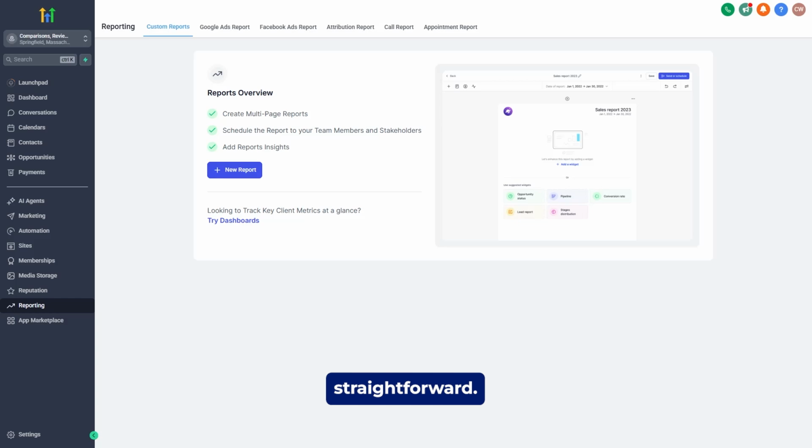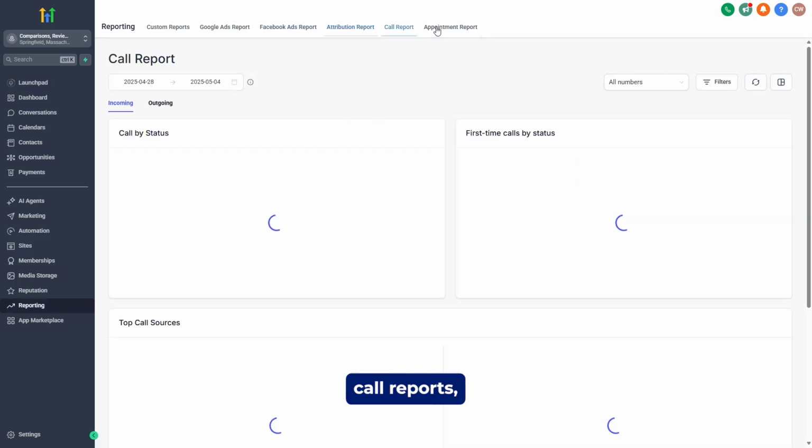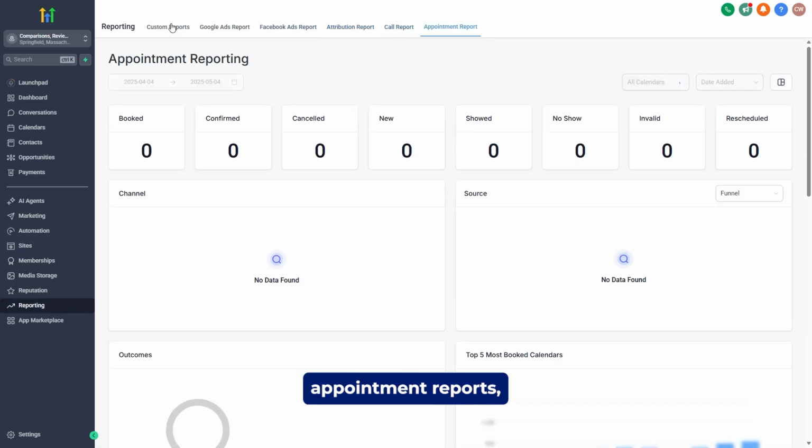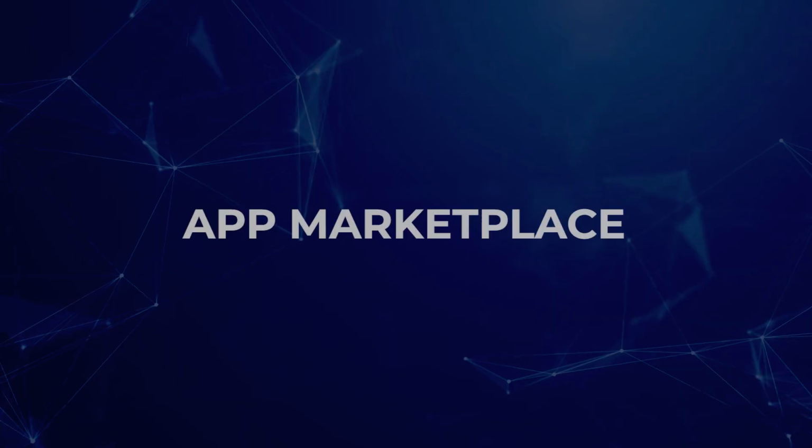Reporting is also fairly straightforward. You can create Google Ads reports, Facebook Ads reports, attribution reports, call reports, appointment reports, and you can even create and customize your own reports. Now, let's move on to the marketplace apps.